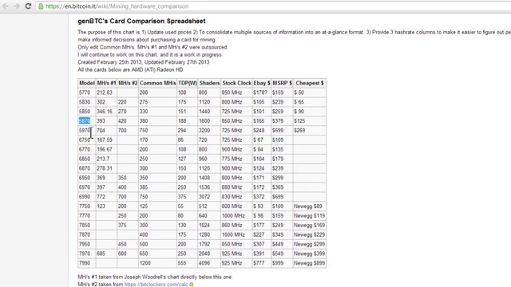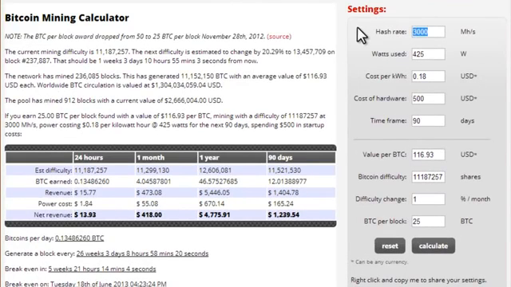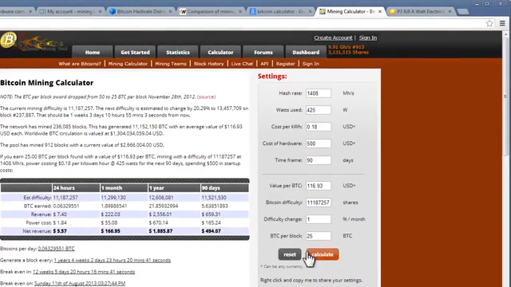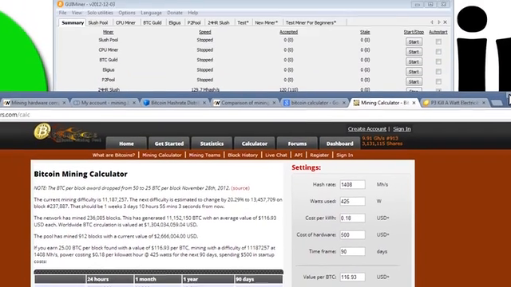So let's just say you had two 5970s running at 704 mega hashes per second times 2, that's 1408. So we could go back to the calculator. We could put in 1408. Just keep that at 425. This is just all guessing right here. I don't know what your numbers will be, but you can see here that in 90 days, it would be $1,494. So these are just some resources for you to check out and kind of experiment with.